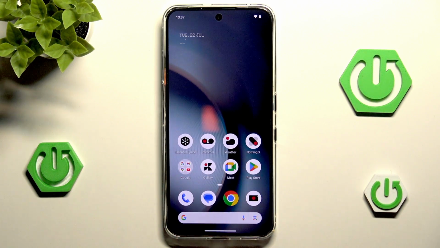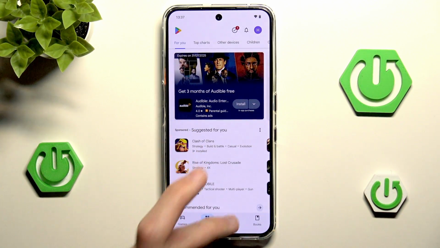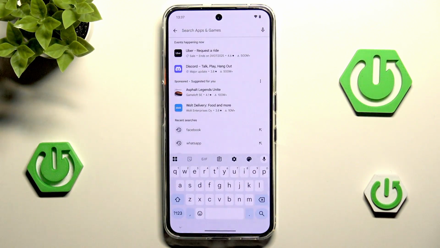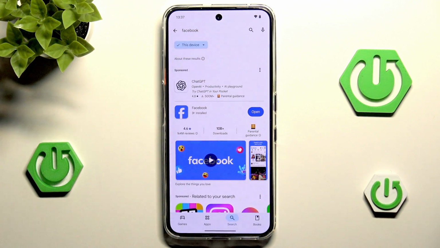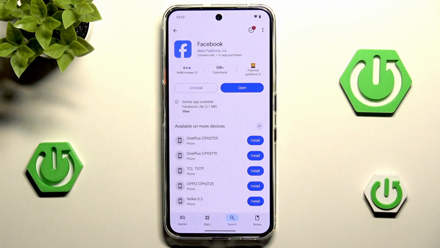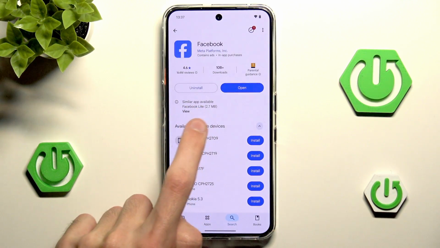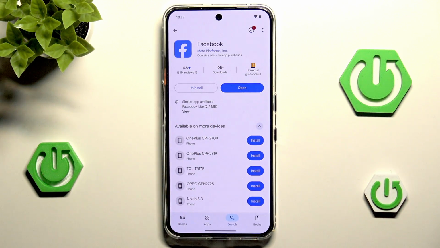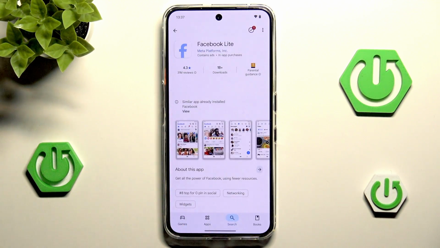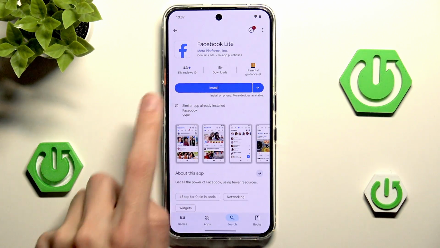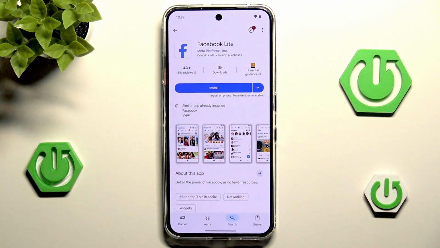First, let's head into our Play Store. Go into search bar and type Facebook. Now, as you can see, we have a similar app available, Facebook Lite. We can click on it. And as you can see now, we can install our Facebook Lite.